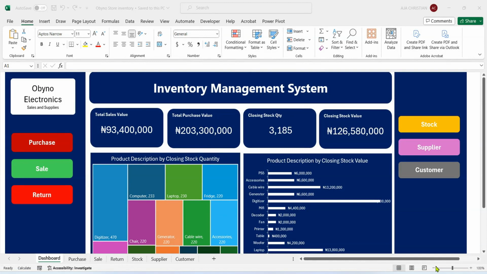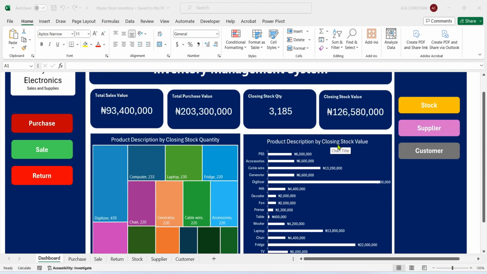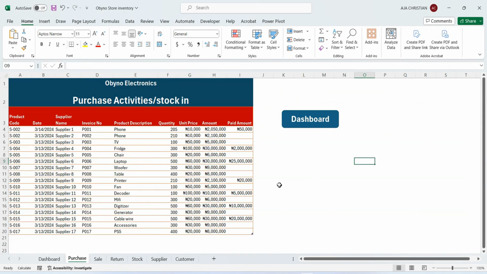Today we are going to learn how to create an inventory management system for an electronic shop. To start, let us know the learning outcomes that will actualize from this.